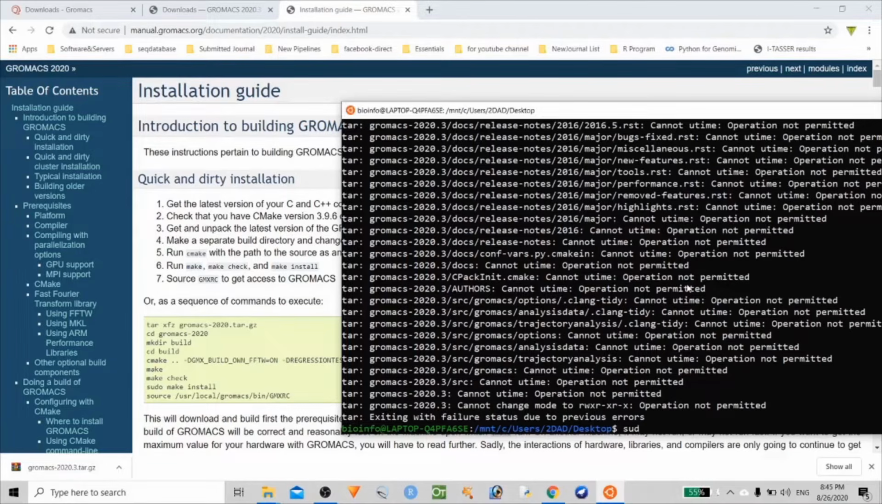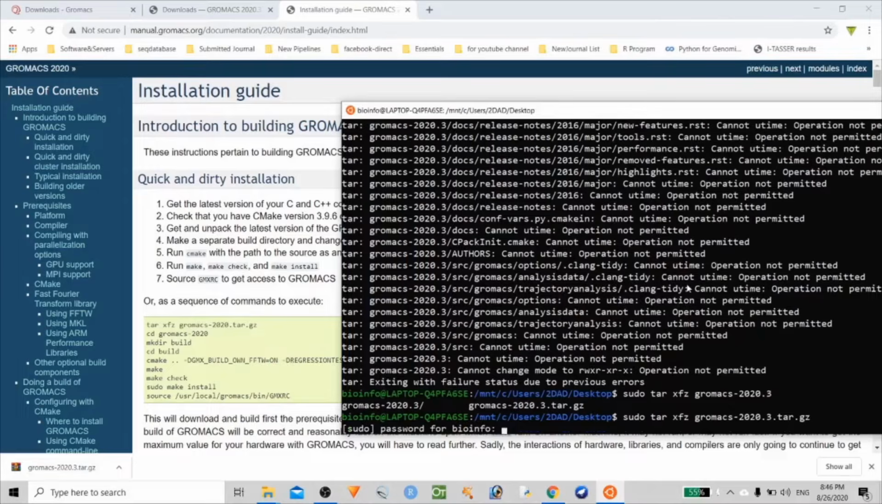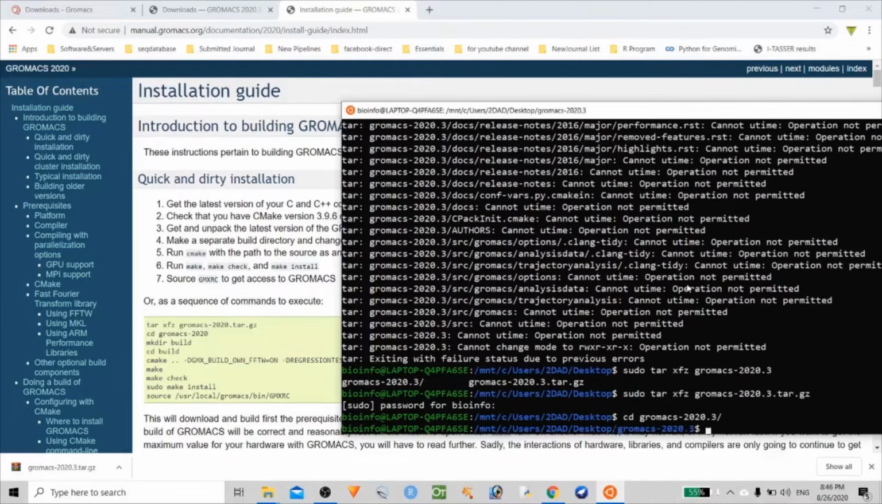Now you have to give the sudo. Now we need to unzip with the command tar xfz gromacs-2020.3.tar.gz. With the password, it will take less than 1 minute. Okay, so here it's completely unzipped. Now we need to enter that folder: cd gromacs-2020.3.